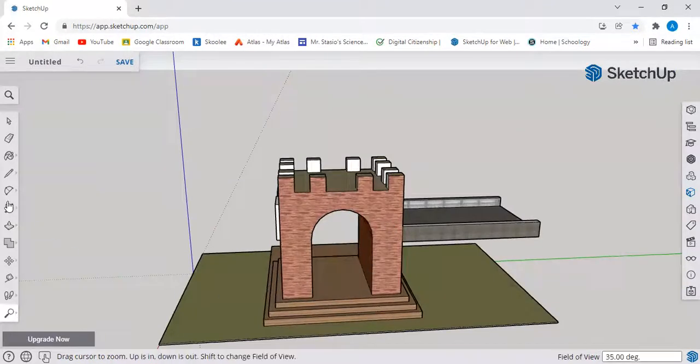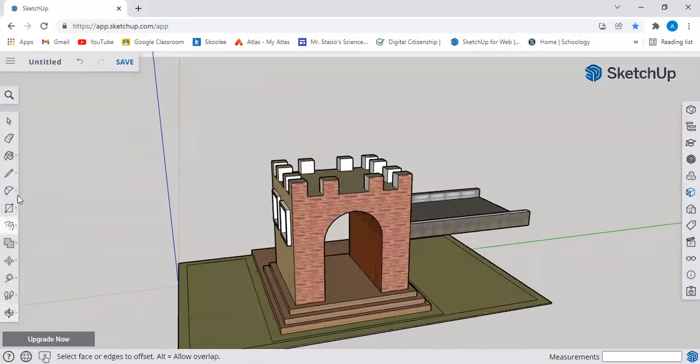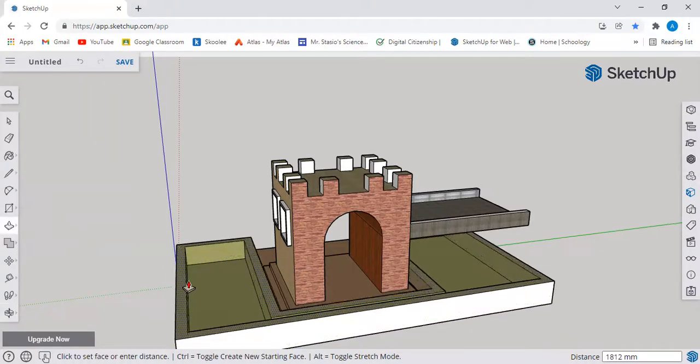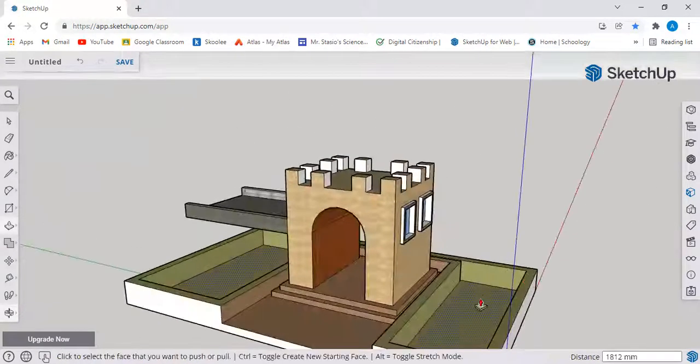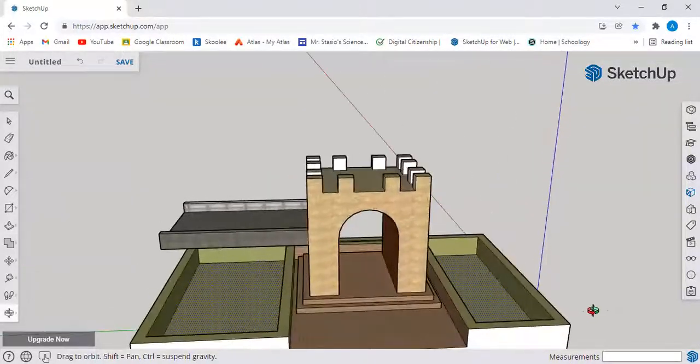We can have something around, like we can design something here. So we can raise this using the offset tool. We can raise this up, so we can have a real castle around.